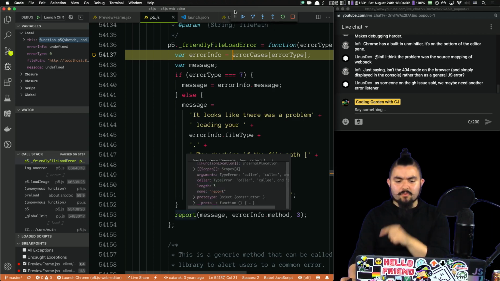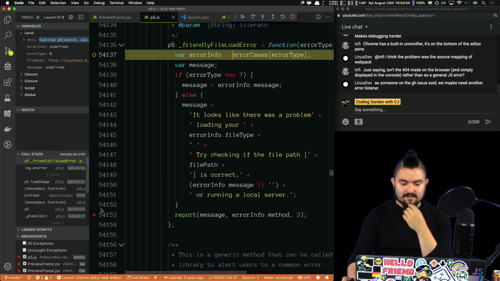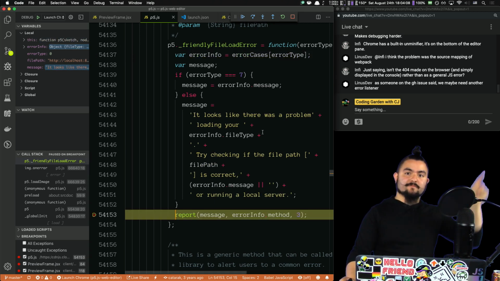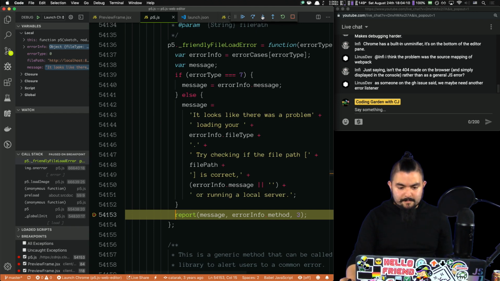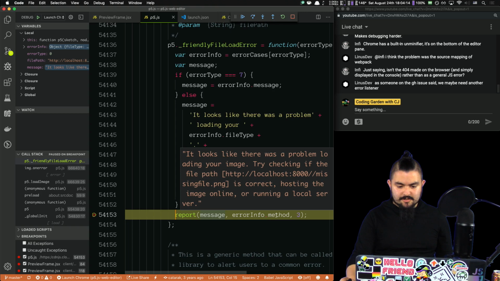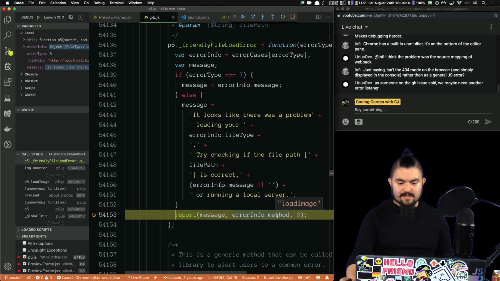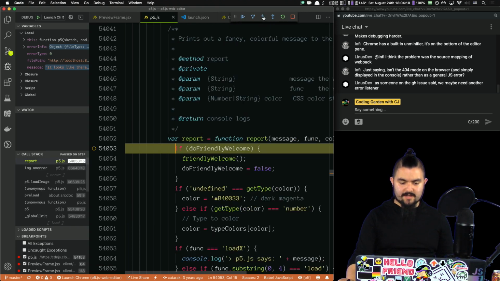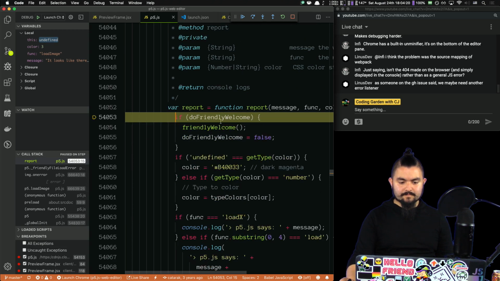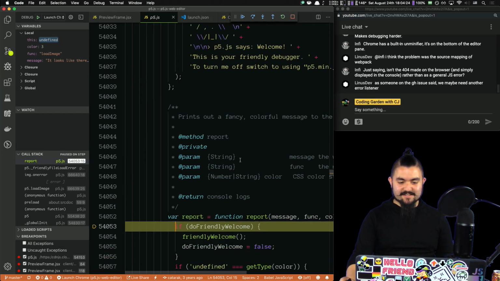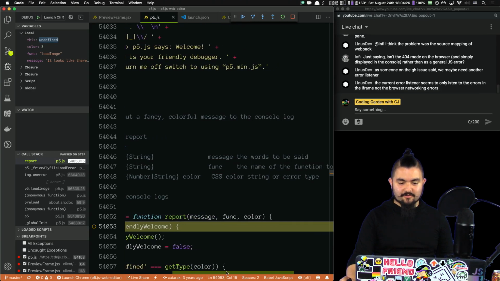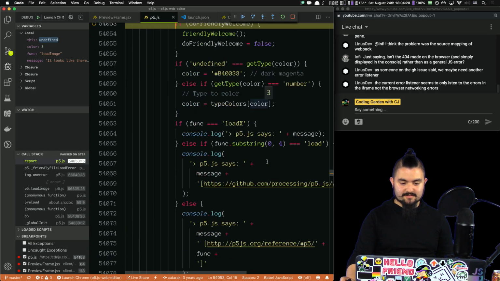Actually, there's report. Let's get down here to report and see what that does, because I think that's eventually how it's going to hook into funneling its way back up into the error console. So we have the message. The method is loadImage. Let's go into this report. Friendly welcome is false. Let's see. So it prints out a fancy colorful message to the console log.